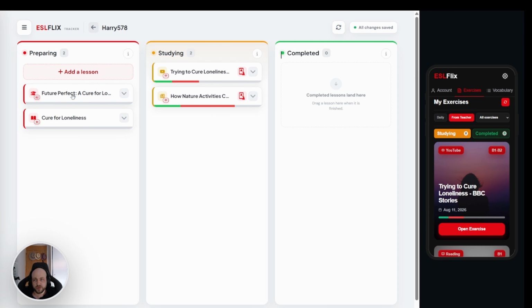Now when you move it from preparing to studying, you can press Send Mobile Notification. So if I press this, it doesn't show here because this is my demo account, but if your student has the app installed and notifications working, it will send a notification saying your teacher has sent you a lesson. So I can choose to do that here.